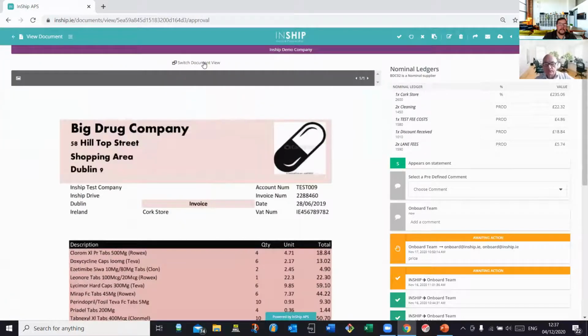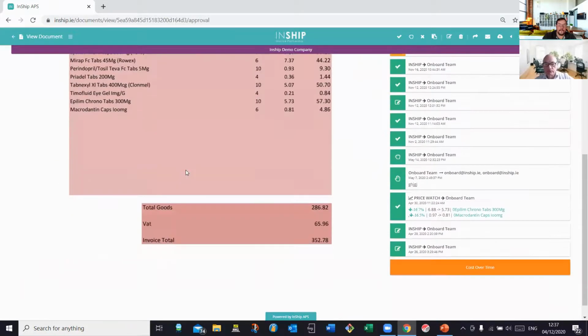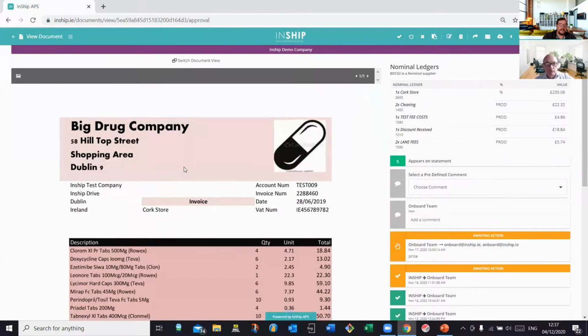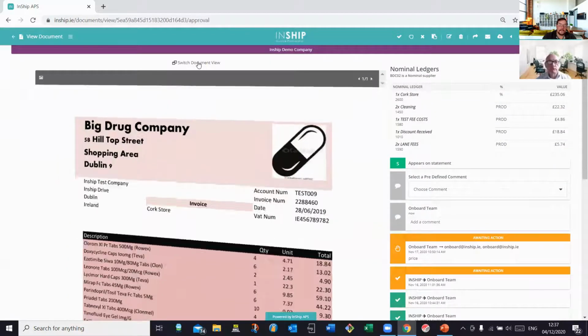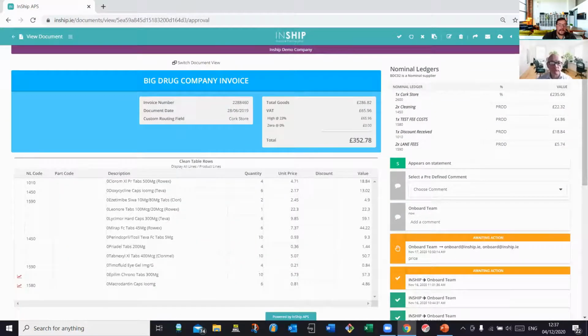If I switch this around, this is actually where the invoice is. So we're displaying the invoice here. It's just as quick as anything to switch from one to the other. Again, this is what we've read off it. Because this is a general ledger invoice, we can add the general ledger codes. Once we add general ledger codes to a line item, it remembers them from then on.